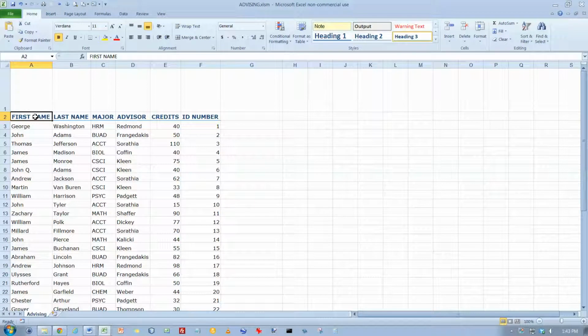In this video, we're going to take a look at some simple macros. A macro is short for macro instruction. Macro prefix means big, so a macro instruction is a big instruction. What's a big instruction? Well, a big instruction in Excel is a bunch of little instructions that are all grouped together and treated as one.